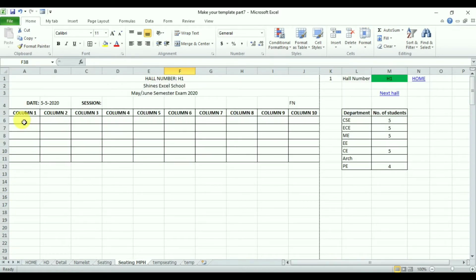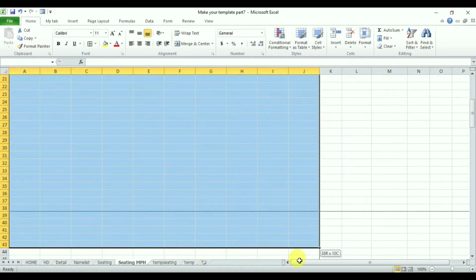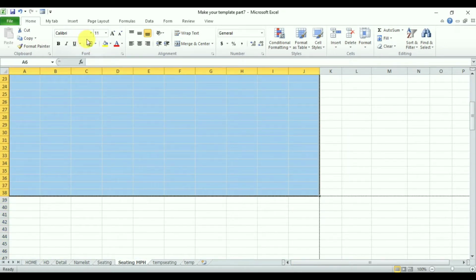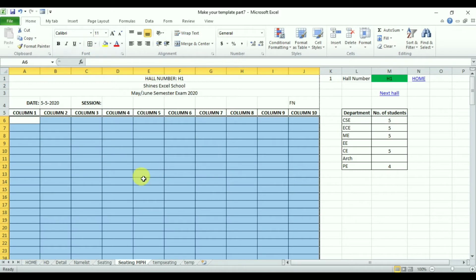And all set for the seating of this page. So give the border, and all the 30 rows with 10 columns is ready. Now go to the next step.